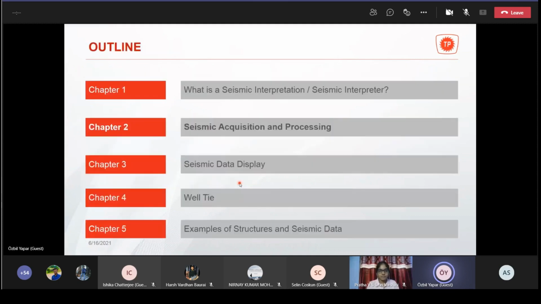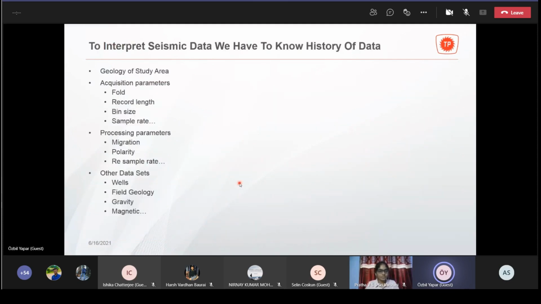And let's start with seismic acquisition and processing. I sometimes repeat myself because these are important. To interpret seismic data, we have to know the history of the data. What kind of geology are we going to deal with in our study area, what are our acquisition parameters, what is our fold size, record length, bin size, sample rate, and what are our processing parameters. These are just basic and main topics. There are lots of topics, and you are going to see them in the future slides. What is our migration, what is our data polarity, what is our resample rate, and also we have to check other data sets: wells, field geology, gravity, and magnetics.